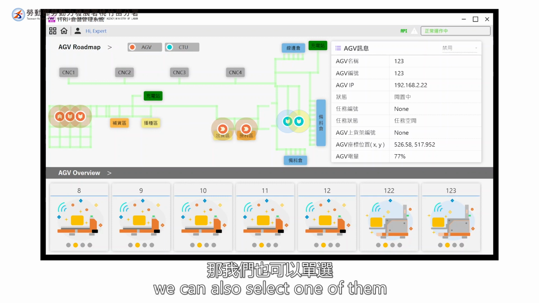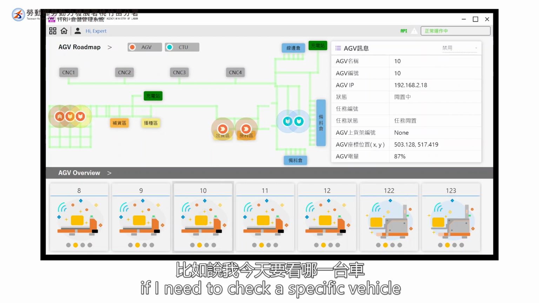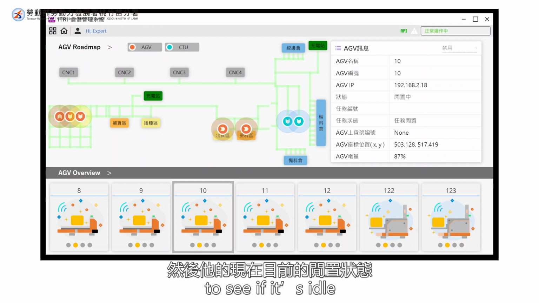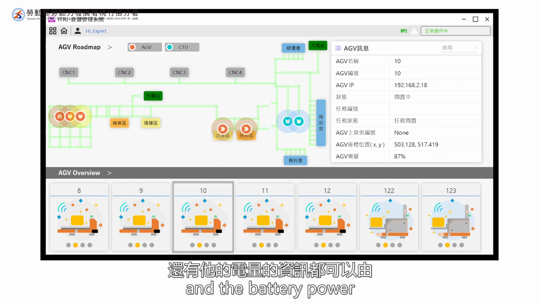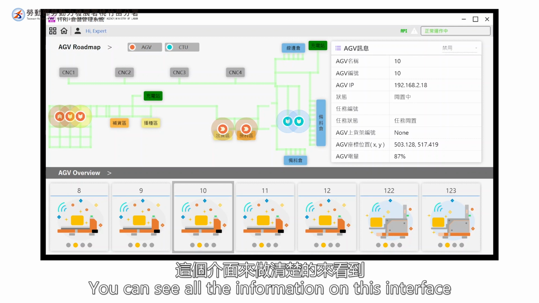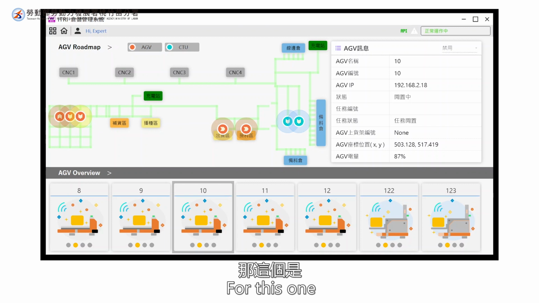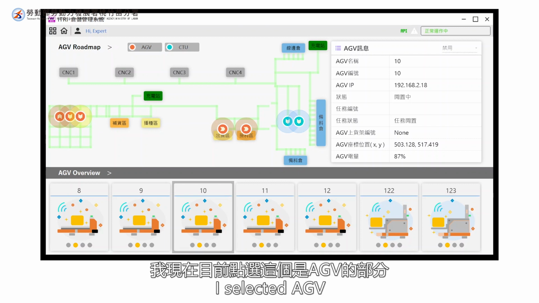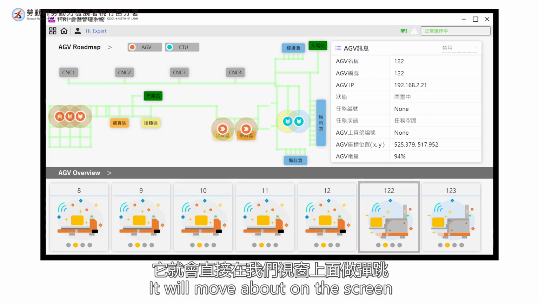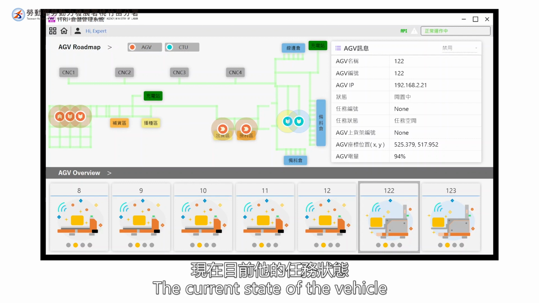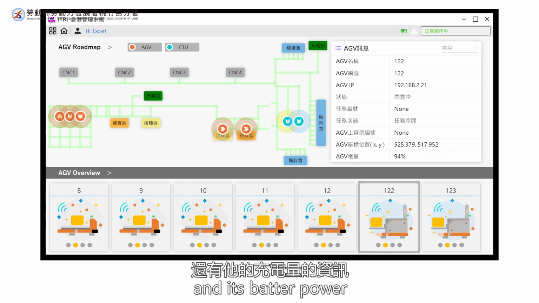We can also select one of them if I need to check a specific vehicle to see if it's idle or being dispatched and the battery power. You can see all the information on this interface. For this one, I selected AGV, and this is CTU. It will move about on the screen. Then we can see the current state of the vehicle and its battery power and coordination.